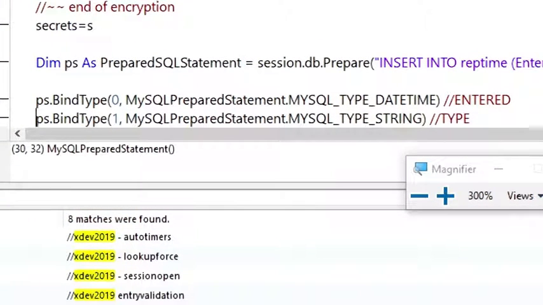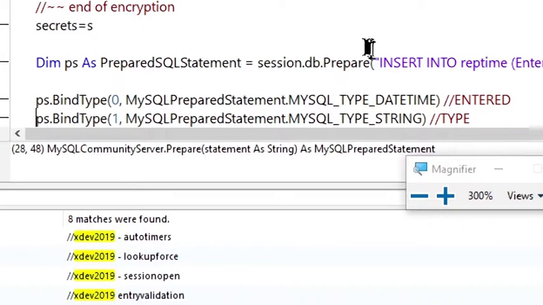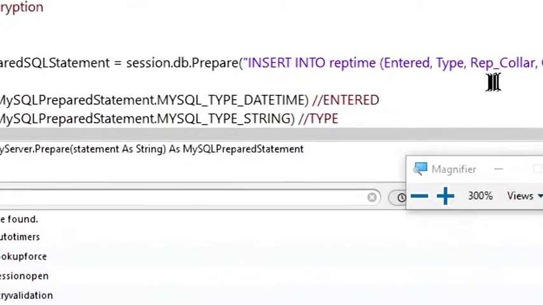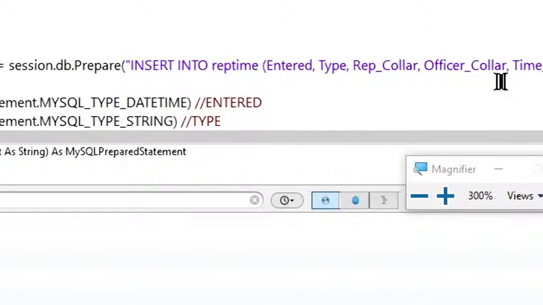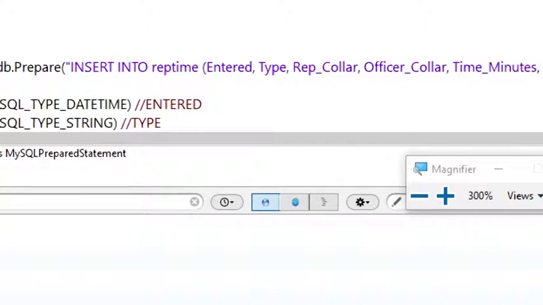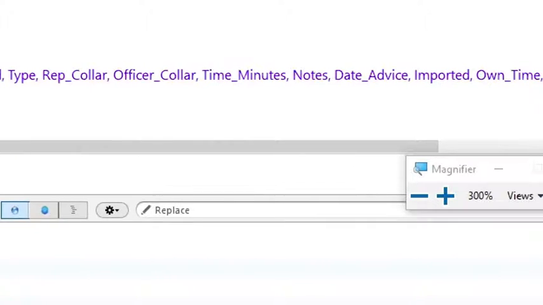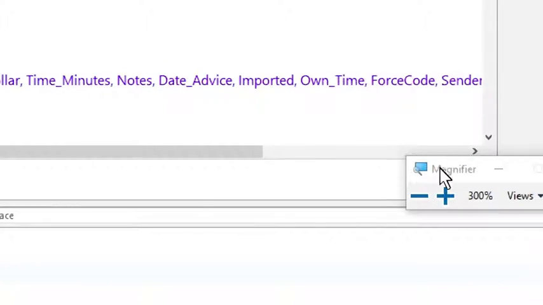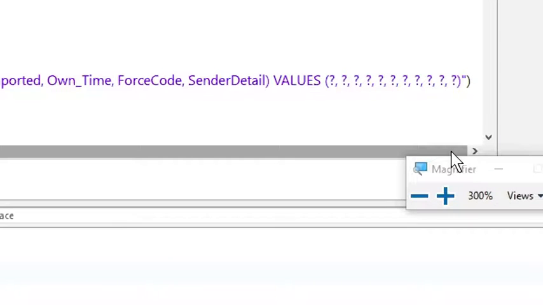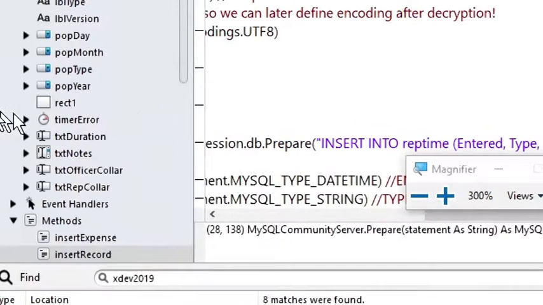The prepared statements, they were a bit of a faff the first time I used them, but actually, when you look at them, they make perfect sense. So we're inserting into the database the different fields, and then as we come over here, there's a load of question marks for the values. So, all looks good so far.